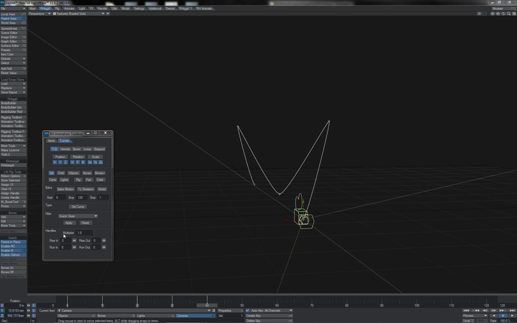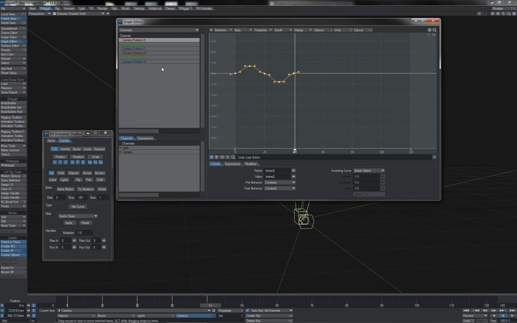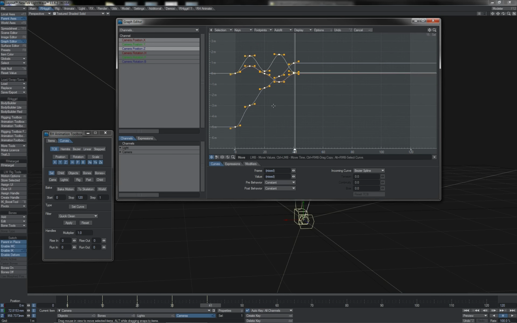The Handles tool here on the Curves tab of the Animation Toolbox is a simple little tool for solving a pretty common animation problem. Here we have a camera and it's just animated rather poorly, doing this little bounce thing along here. What's important to note, however, is how it is animated and the fact that we have used Bezier handles here.